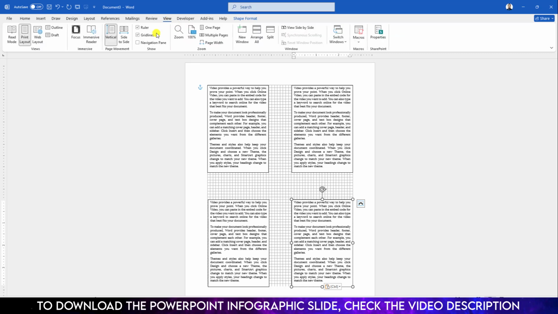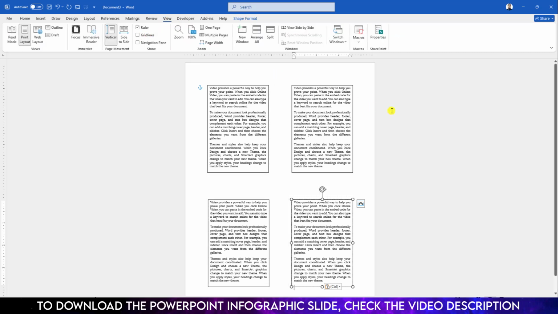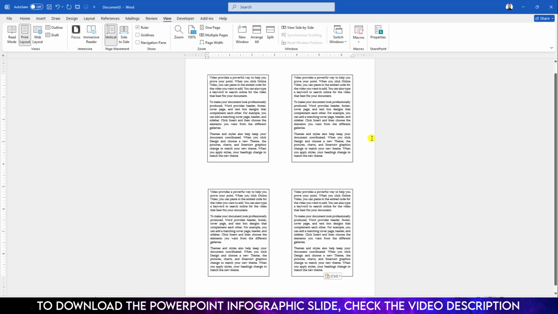Now go to View and uncheck the grid lines, and this is the way. Now you can print these flyers very easily.